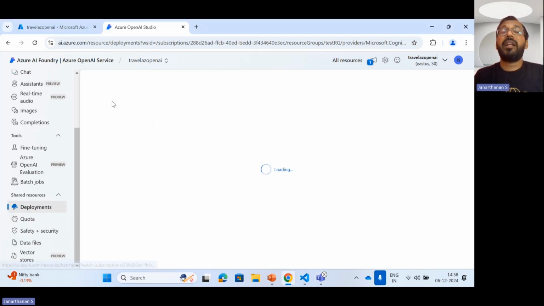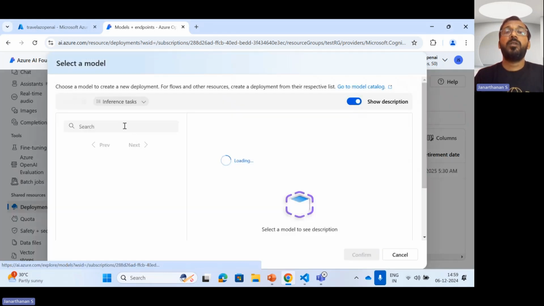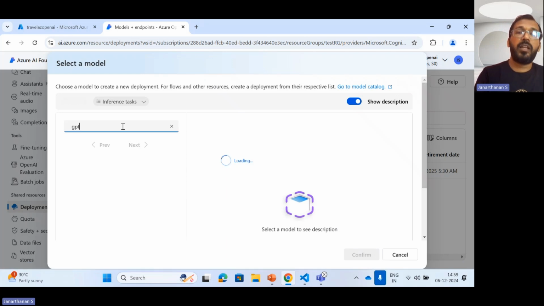You will be creating a new base model deployment. I have already deployed the base model, which is known as GPT-4o. GPT-4o is a base model which I have already deployed. I'll tell you how to deploy the base model. Click the deploy model option, where you can notice deploy base model. You search for the model GPT-4o. This is a base model. I'm going to deploy it.